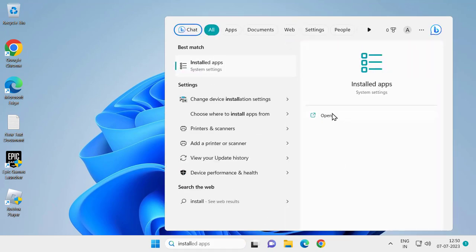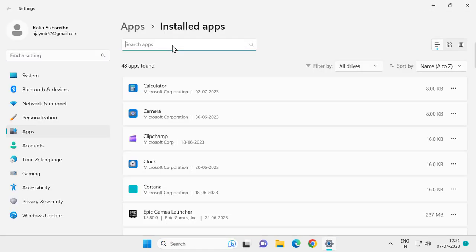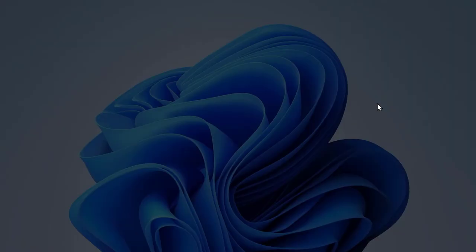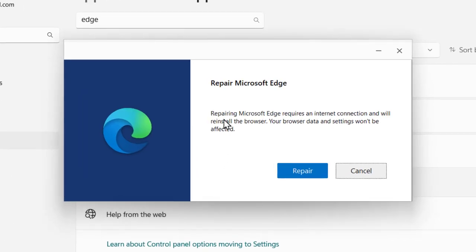Click on open it. Microsoft Edge. Click on the three dot icon over here and select modify. Select repair. So this will repair guys. Repairing Microsoft Edge requires an internet connection and will reinstall the browser. Your browser data and settings won't be affected. Click on repair guys.